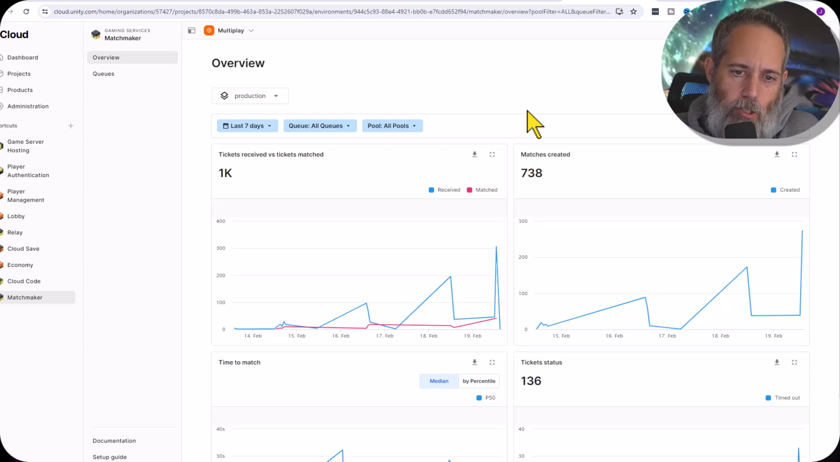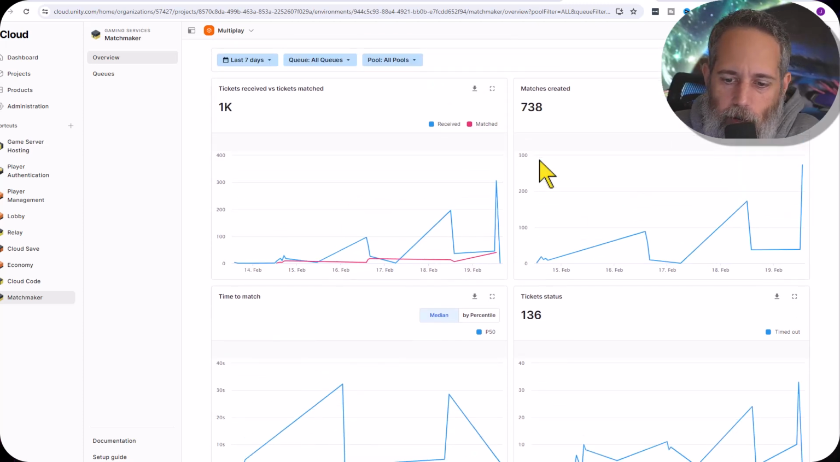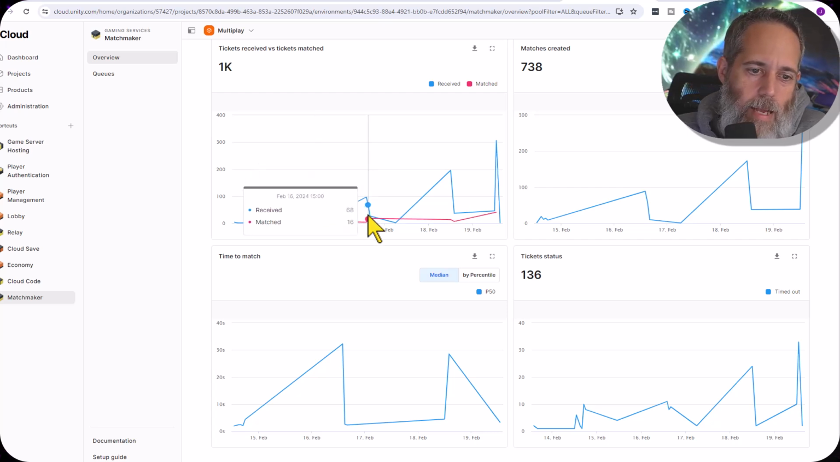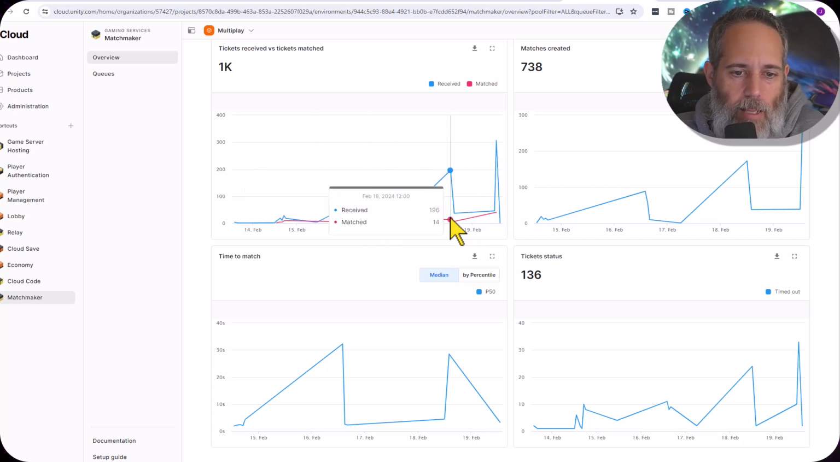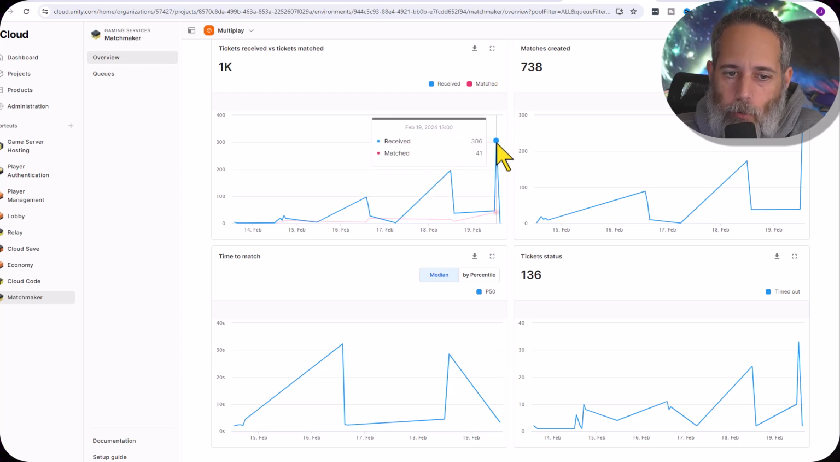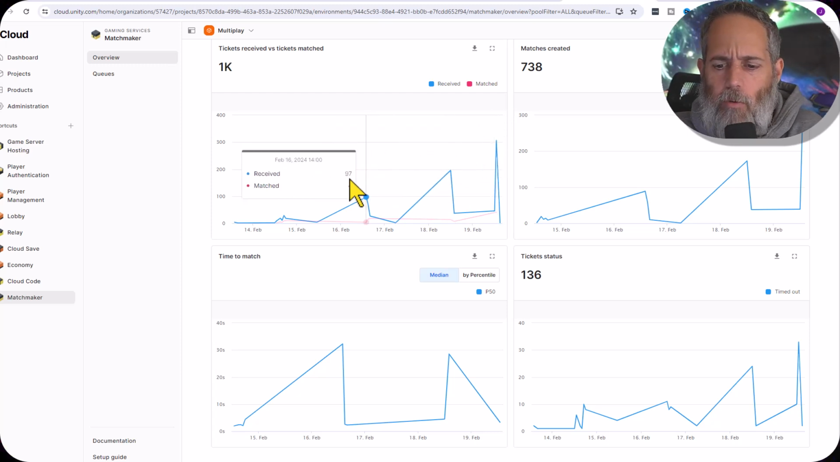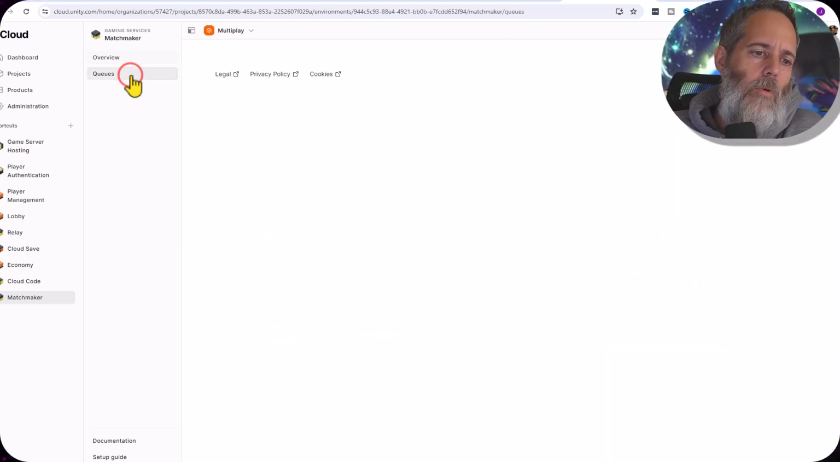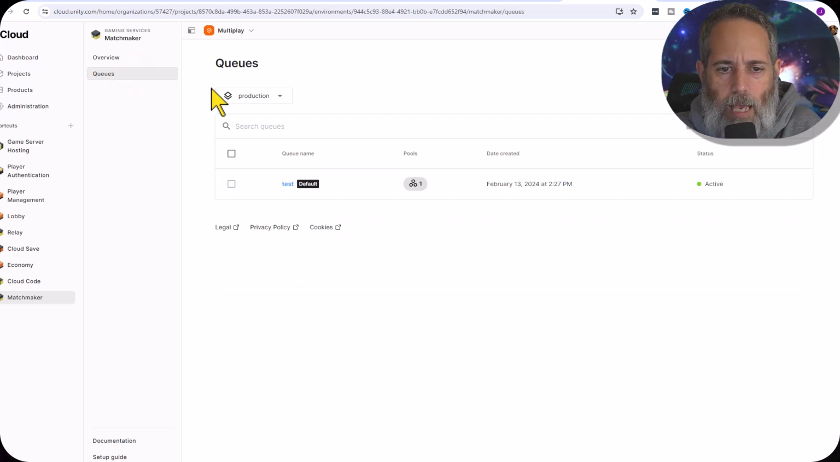Here's the Matchmaker service, and this is what it looks like after you've done a bit of testing. So you had lots of connection attempts and not a lot of matches, and then it eventually started to level out, and then did something weird here where I made a whole bunch of requests, and I think I sent them all at once really, really quickly. Anyway, the setup for this is pretty simple. We have queues, and queues have pools in them.